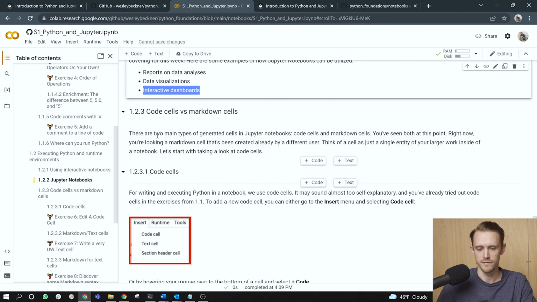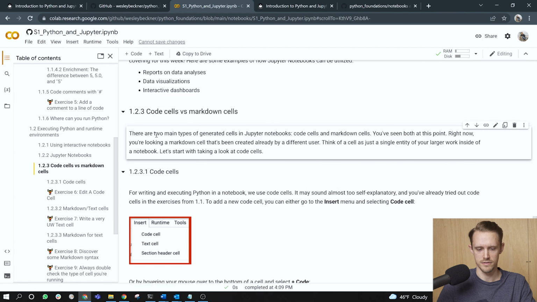All right, moving on, code cells versus markdown cells. There are two main types of cells in Jupyter Notebooks, code cells and markdown cells. You've seen both at this point. Right now, you're looking at a markdown cell that's been created already by a different user, happens to be me. Think of a cell as just a single entity of your larger work inside of a notebook.